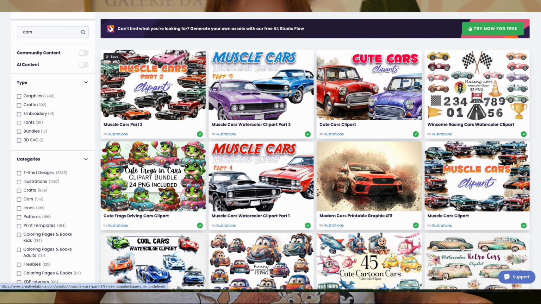So you need three things. You're gonna need your inspiration, assets, and a Canva template to make a t-shirt easily and freely. Let me show you how.